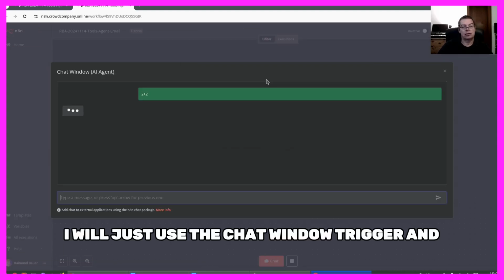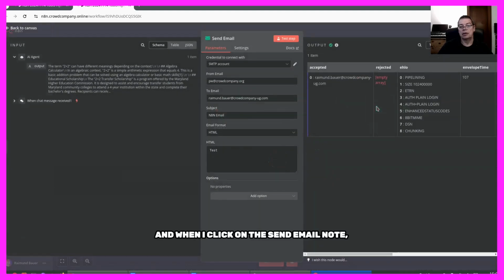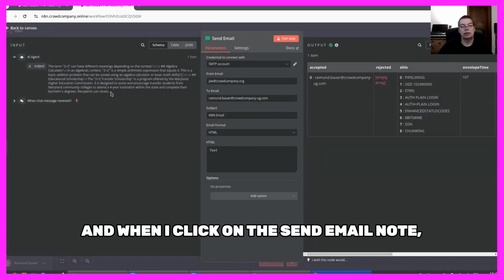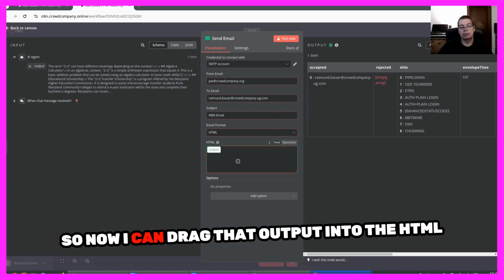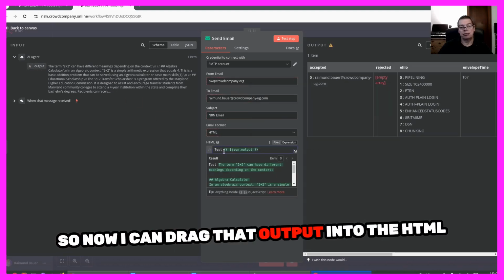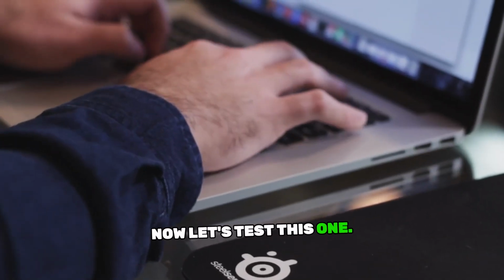I will just use the chat window trigger and we will see how it goes. Here is the agent log. And when I click on the send email node, I get an AI agent output here. So now I can drag that output into the HTML field. Now let's test this one.